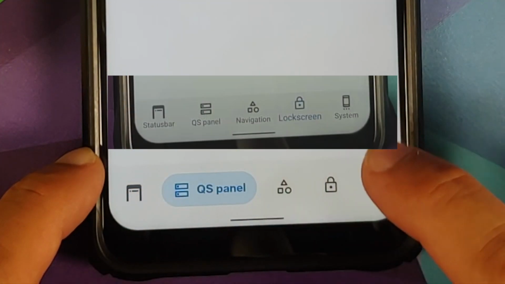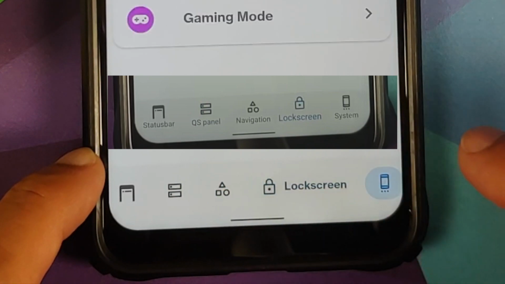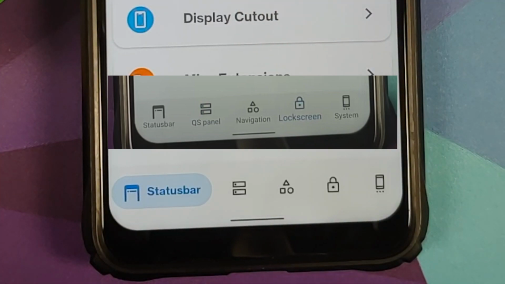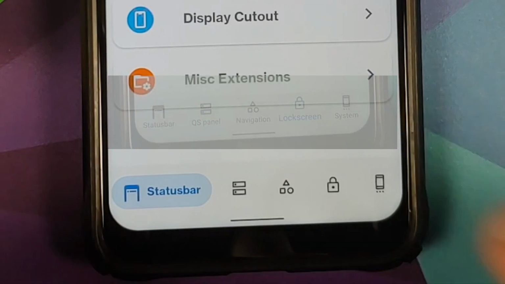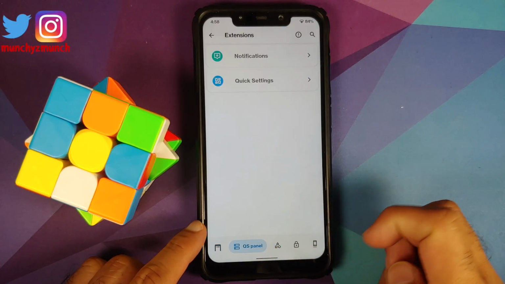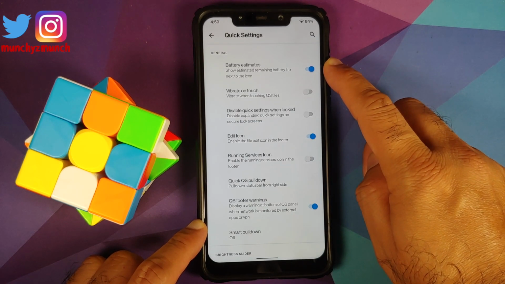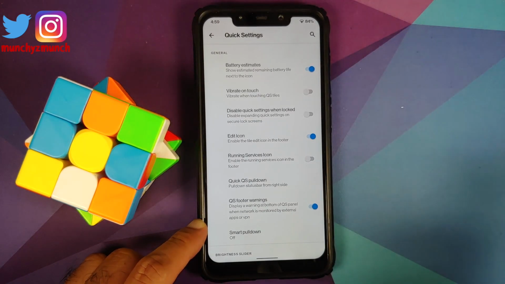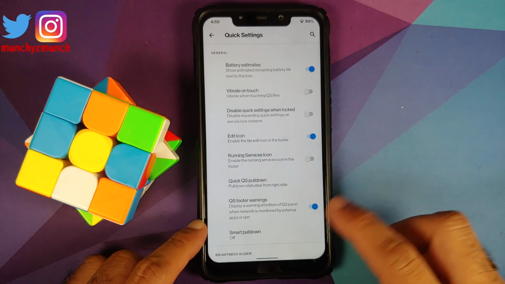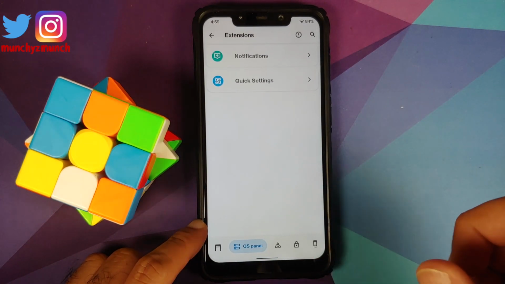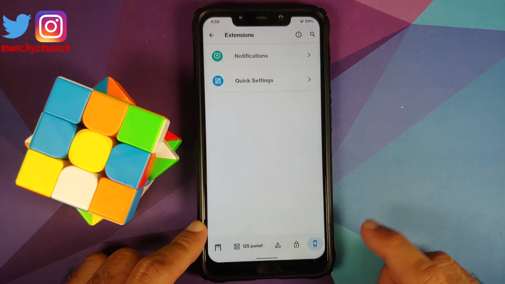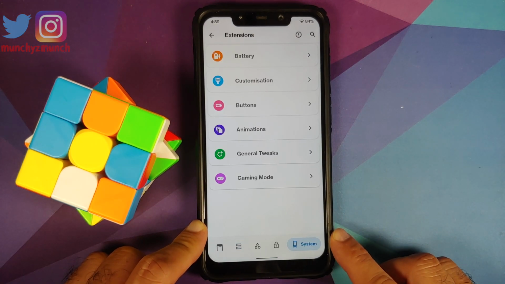First of all, you will notice that the bottom navigation bar for extensions has gotten a new UI or a new look. Then if you go into the second option, which is your quick settings panel, here in select quick settings, you have a new option to show the battery estimated, which is remaining battery life in your quick settings header. Next up, we can go into the last option, which is your system.